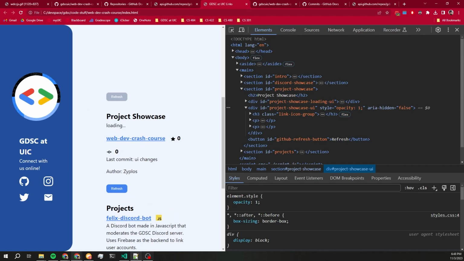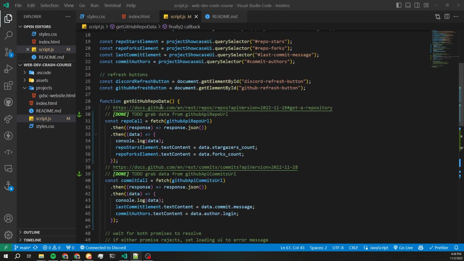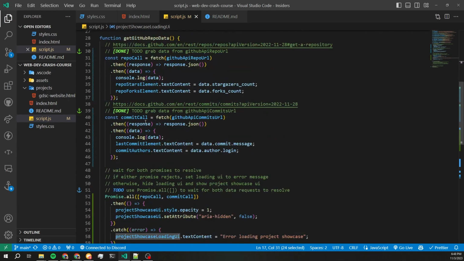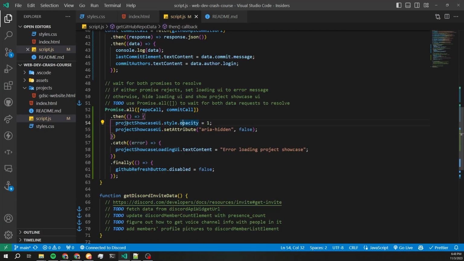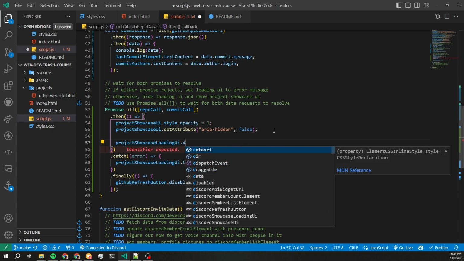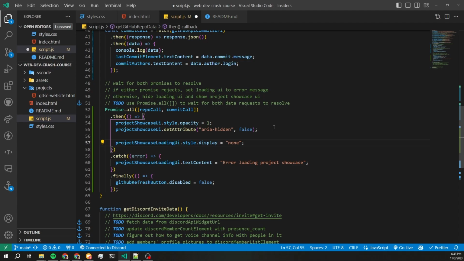This loading thing is still here, and I want to hide that. I have that element saved to this variable. So once I show my UI, I actually want to hide this. So this style.display equals none.